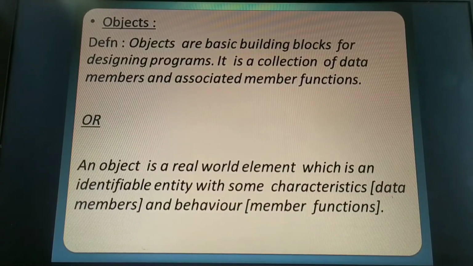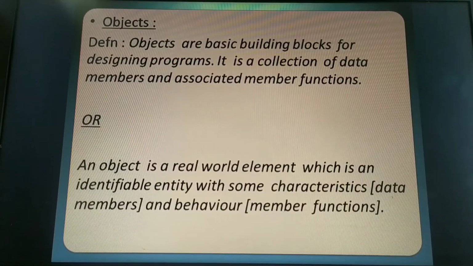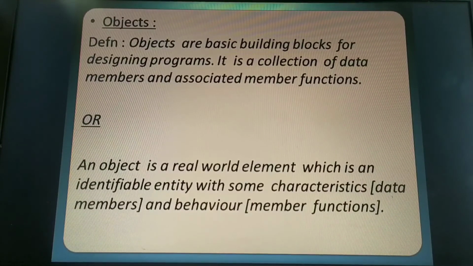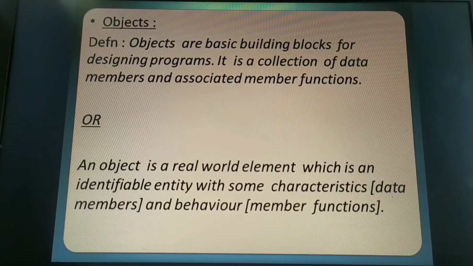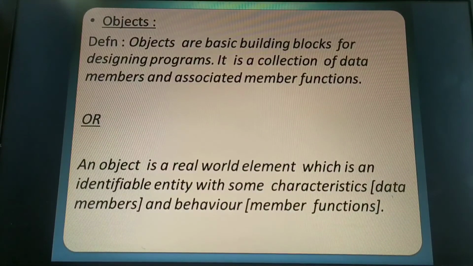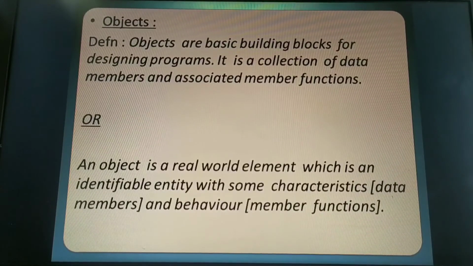Then I can give a car as an example of an object. See, any real-time entity that exhibits certain characteristics and behavior, I can call it an object. One more example I can give is a student. A student is also a real-time entity, having their own characteristics and behavior. What might be the characteristics of a student? His name, his register number, and the combination he is opting. These are the common characteristics that any student might have, right?